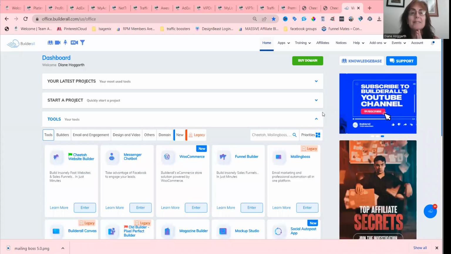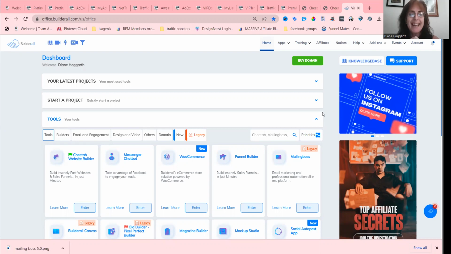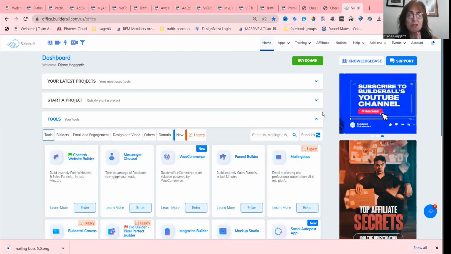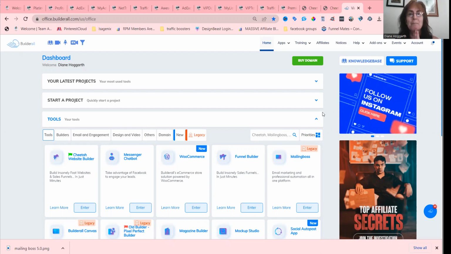To create an opt-in page and link it to the new Mailing Boss 5 inside Builder All. Now, if you followed yesterday's training, we've already set up our list and our emails in Mailing Boss.